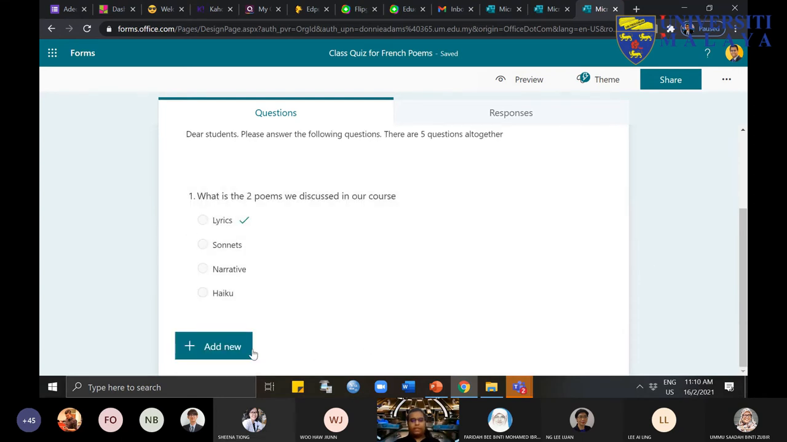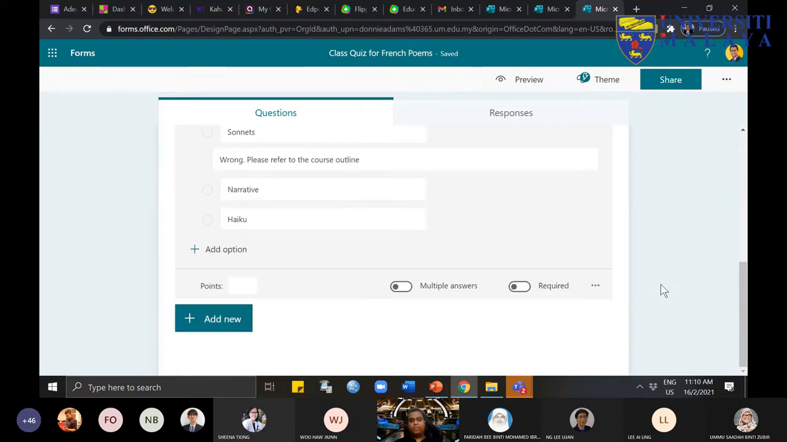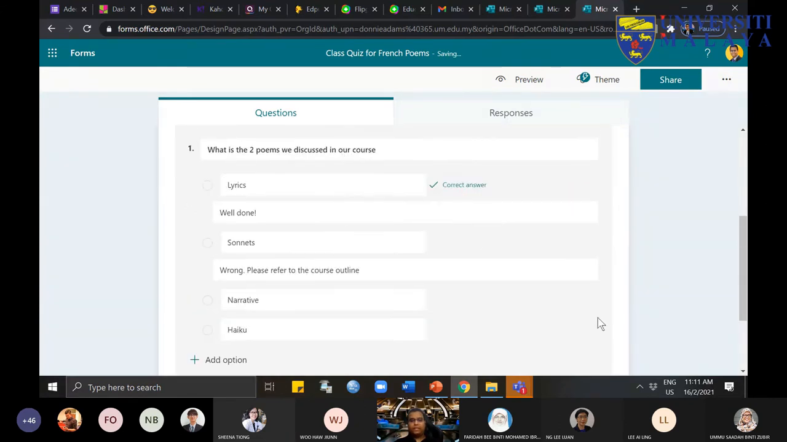Now if you see, for us designing the forms, you can see which is the correct answer. The green tick means this is the correct answer. So now we have designed this question. Don't forget, you might want to put this as a required question. That means they have to answer this question, otherwise they might skip it.